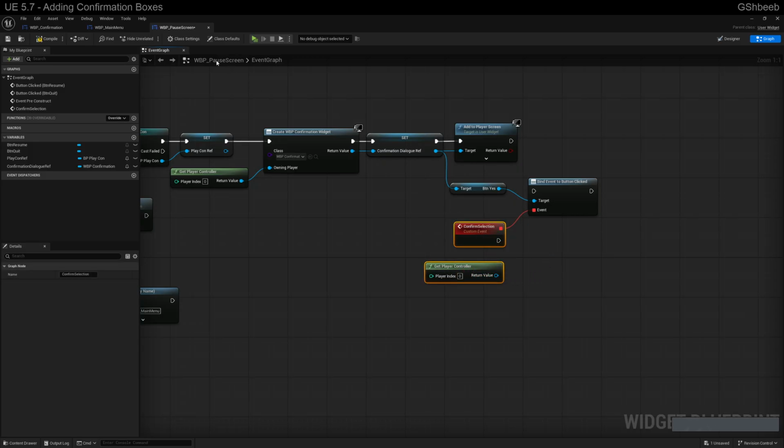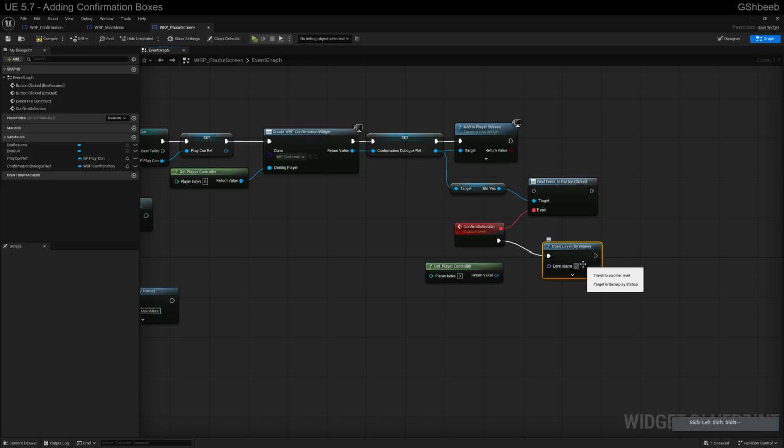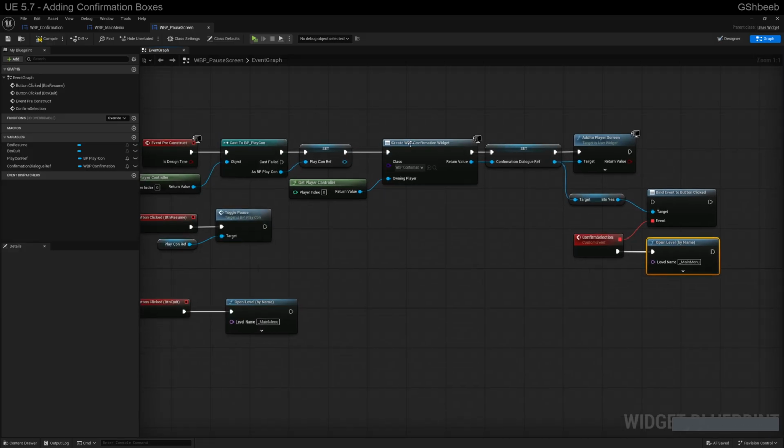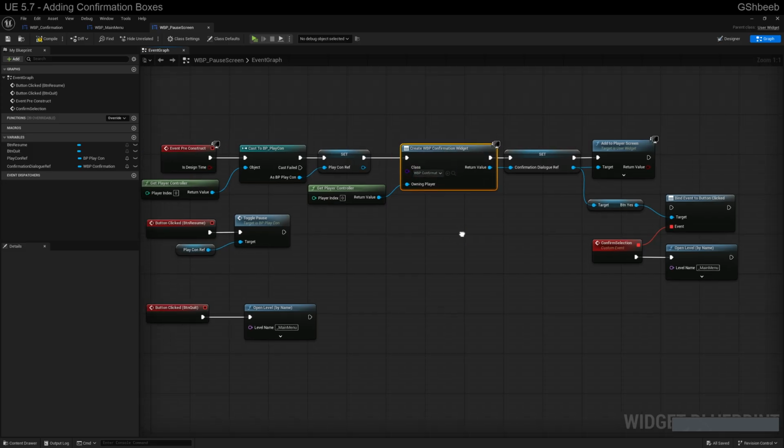And since this is going to be inside of the pause menu and not the main menu, we don't want to quit the game. We're going to want to open the level for the main menu. So let's hope that I can type this correctly the first time. So now what this will do is when we're in the pause menu, it will generate this blueprint, and then when we click quit, this open level by name here, well, we need to defer that slightly.